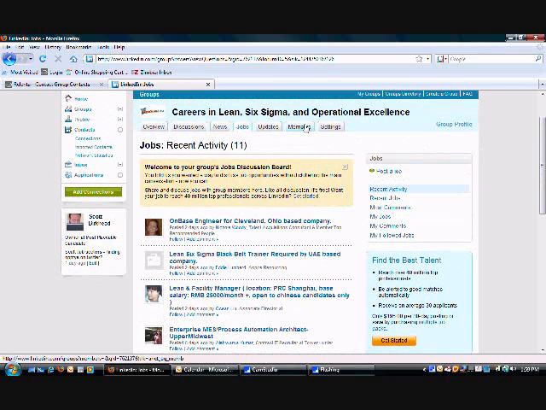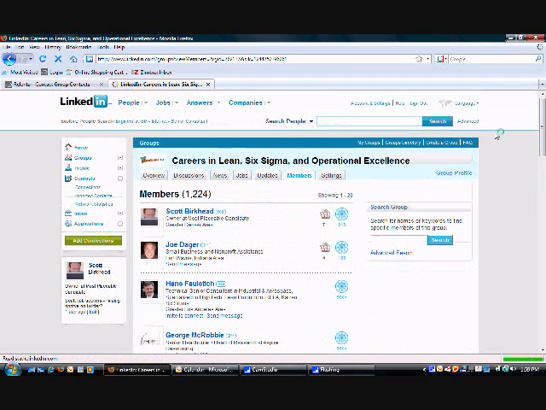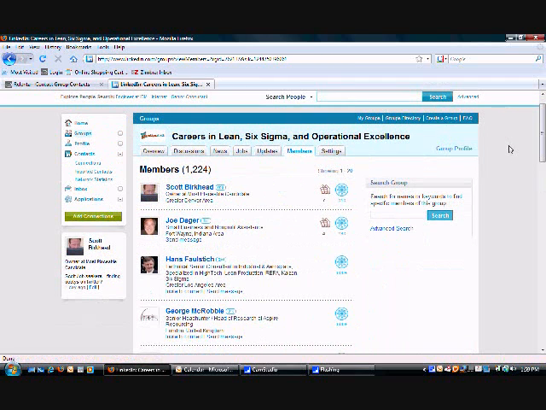The other thing you can look at is members, and if you look inside the member directory, there are 1,224 members of this group, which is a pretty large group.